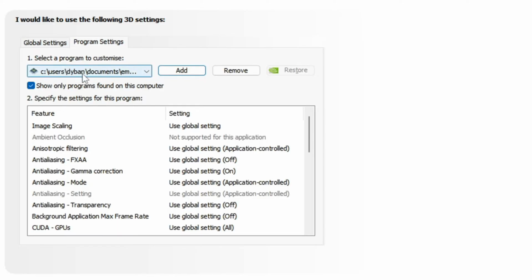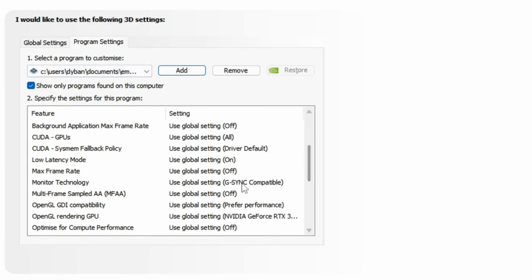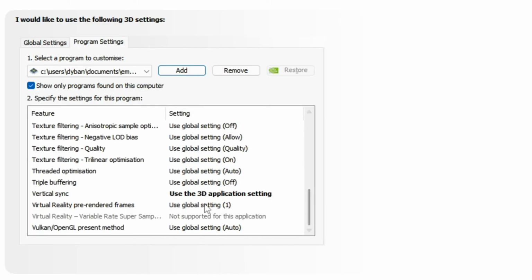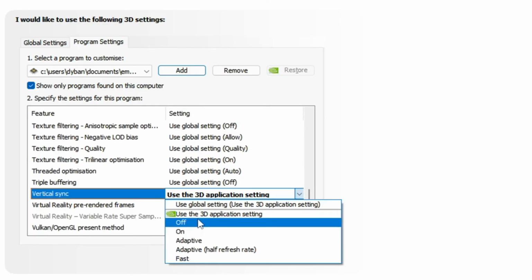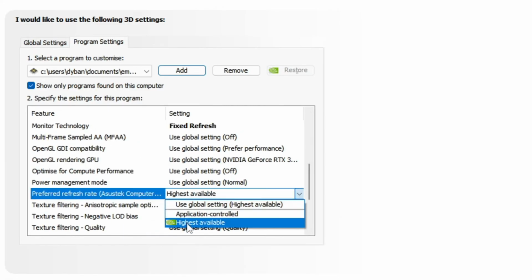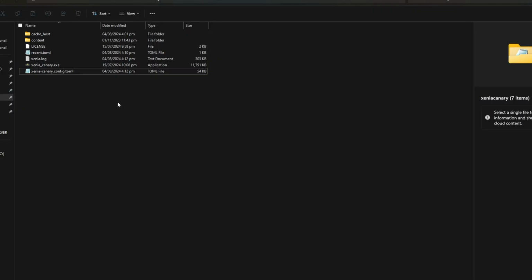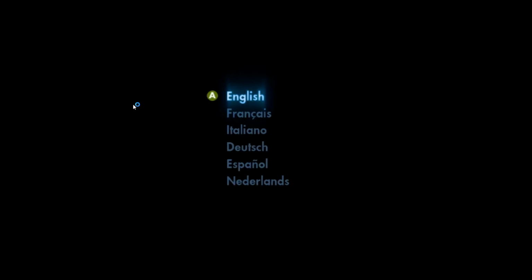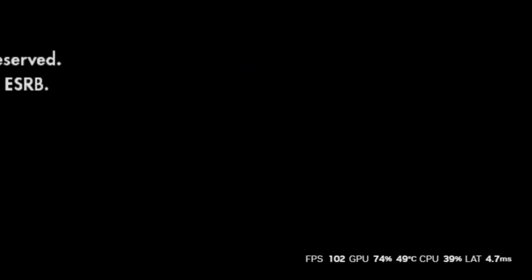And then in the program settings for Xenia, you want to go down to where it says Monitor Technology and change this to Fixed Refresh. Turn on Low Latency, don't put it on Ultra, just keep it on. And then for Vertical Sync, so vsync, make sure it's on Use the 3D application setting. And then for Preferred Refresh Rate, just put it to the highest available. And then once you're done with that, just down here in the bottom right, press Apply. Then locate your Xenia folder, open Xenia, open your game. And there we go.